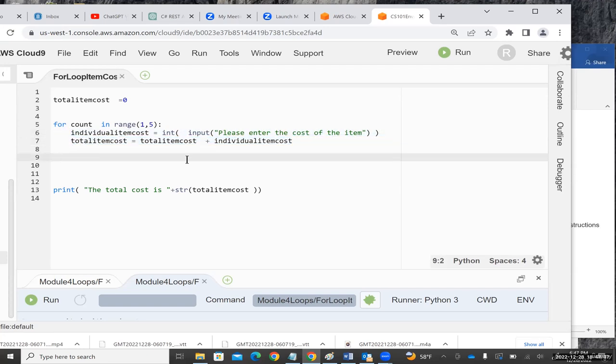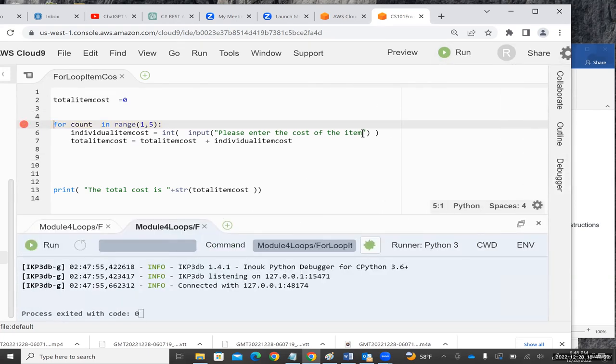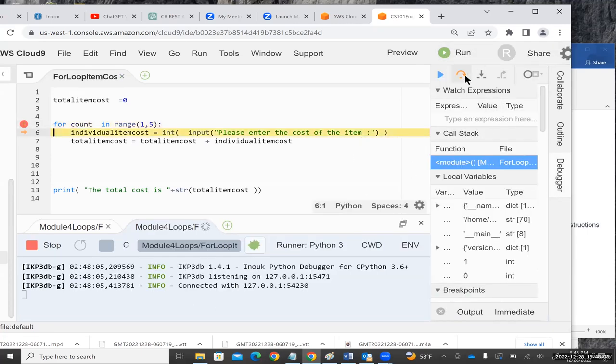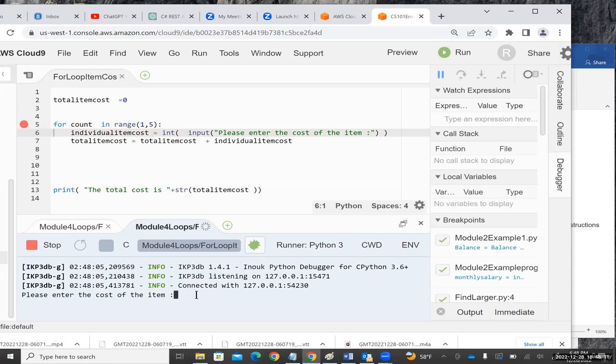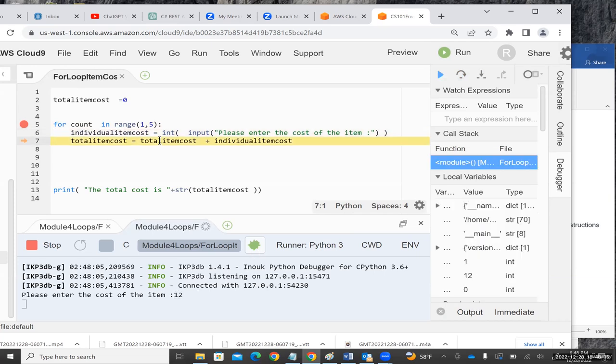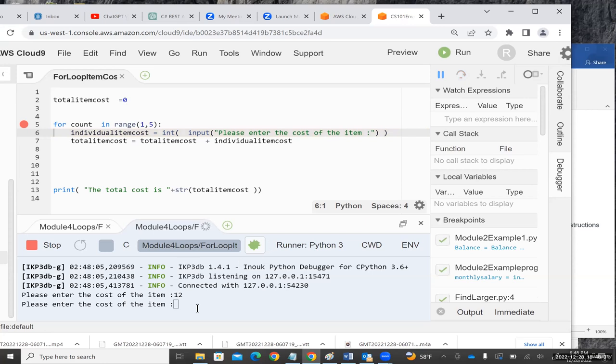So now if I run it, put the breakpoint over here, as you know how the for loop works. Let me make it a little neat here, colon, so it looks clean. It's asking for the cost of the first item, let's say $12. Now you see total item cost is 0, individual item cost is 12. 12 plus 0 becomes 12. Now it came back to the top of the loop and goes into the body of the loop a second time. It's going to ask the cost of the second item, let's say 20.